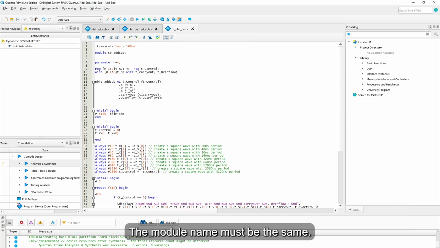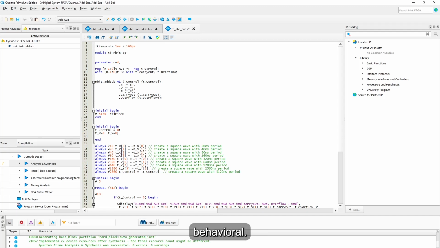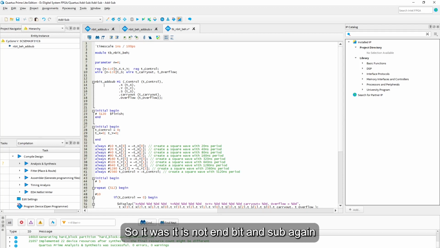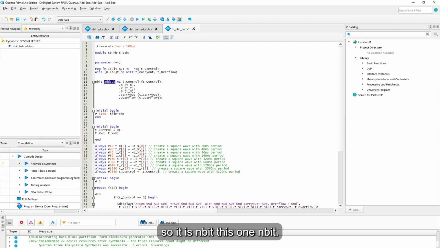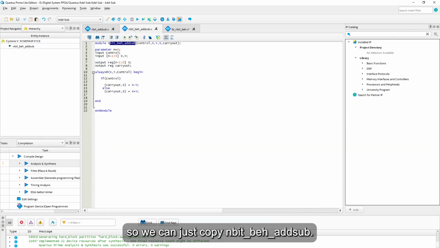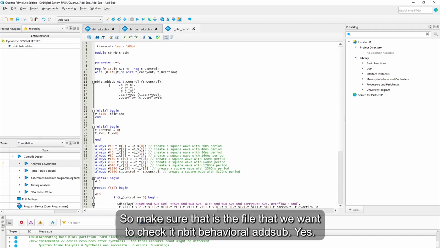and then we need to change the module name, it must be the same, so Testbench nbit behavioral, and then we need the module name that we're going to put here. So it is not nbit add sub again, it is nbit, this one, so we can just copy it, nbit add sub. So make sure that it's the file that we want to check, nbit behavioral add sub, yes.